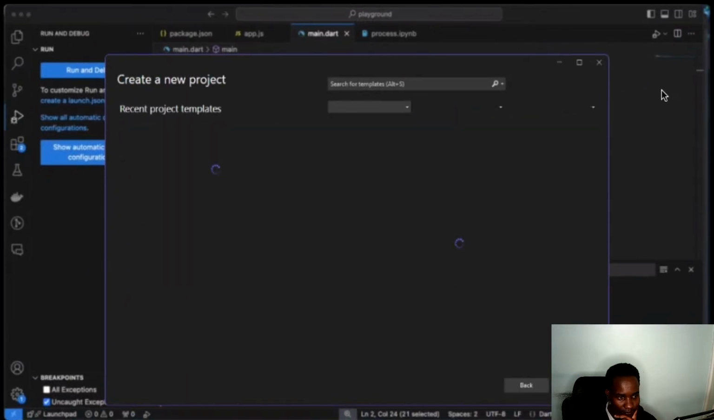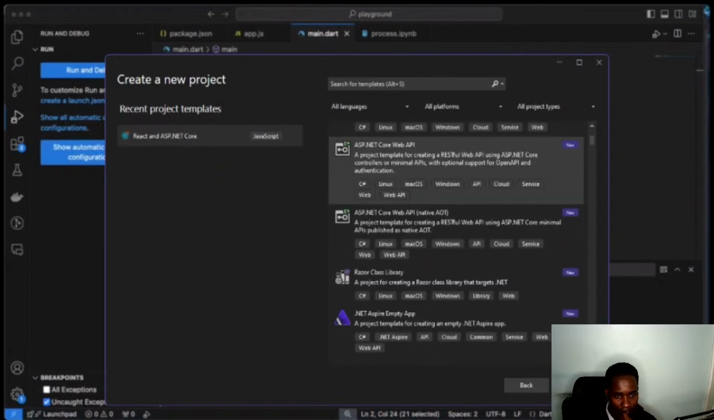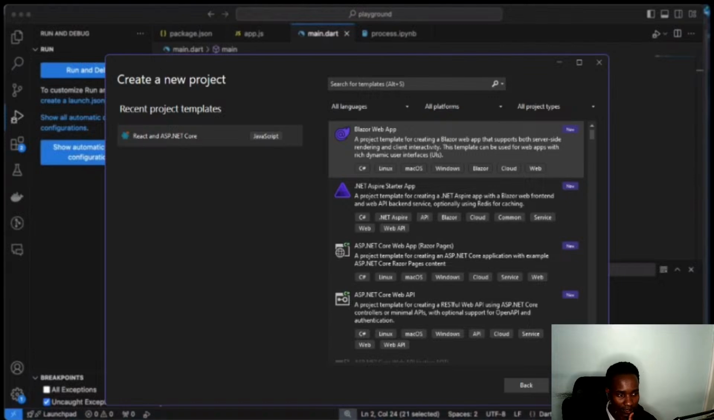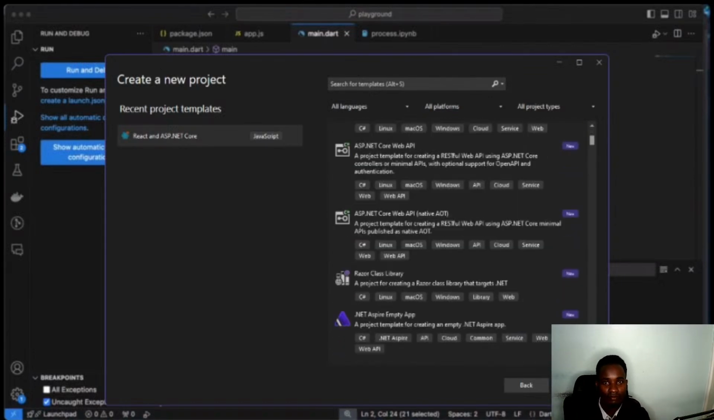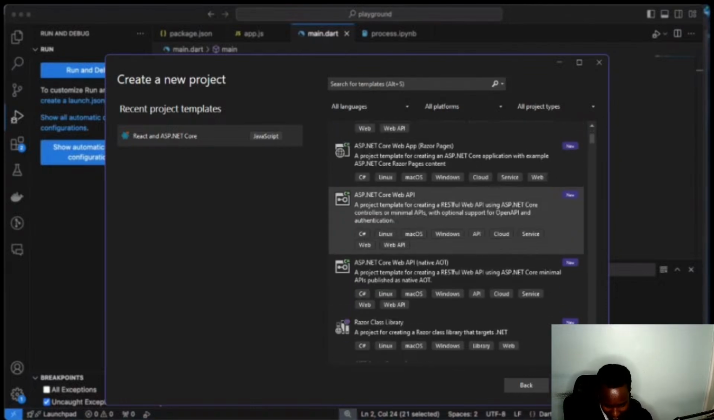Create a new project. I'm just going to create a test solution and see what it is, because that's very weird. And it's across all languages. Maybe it's in all of them, I don't know.